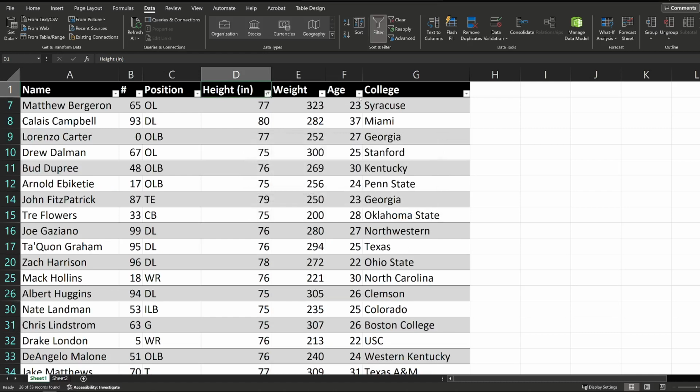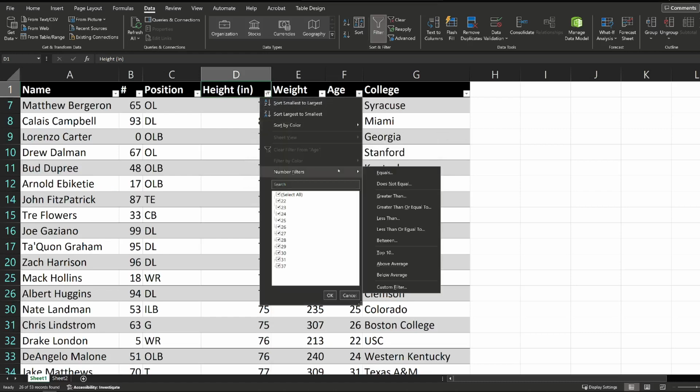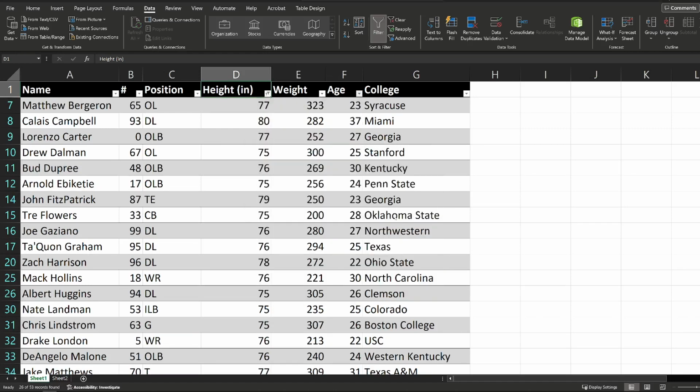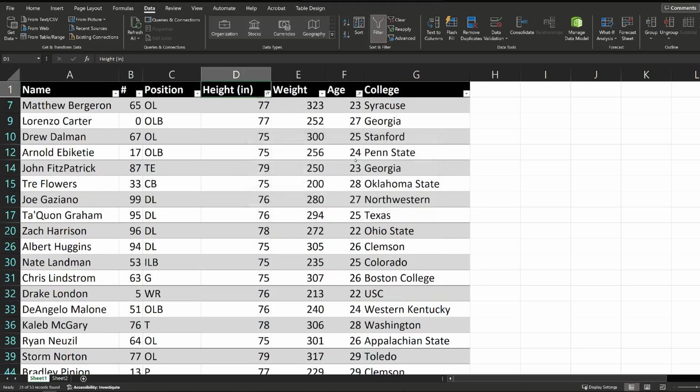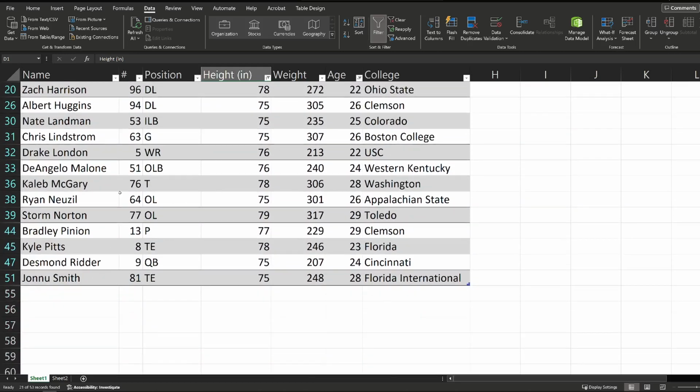And then we go over to our age column and choose less than. We said under 30, so less than 30. And there are all your players who are over 74 inches tall, which is 6'2", and then under the age of 30. That's all of them.